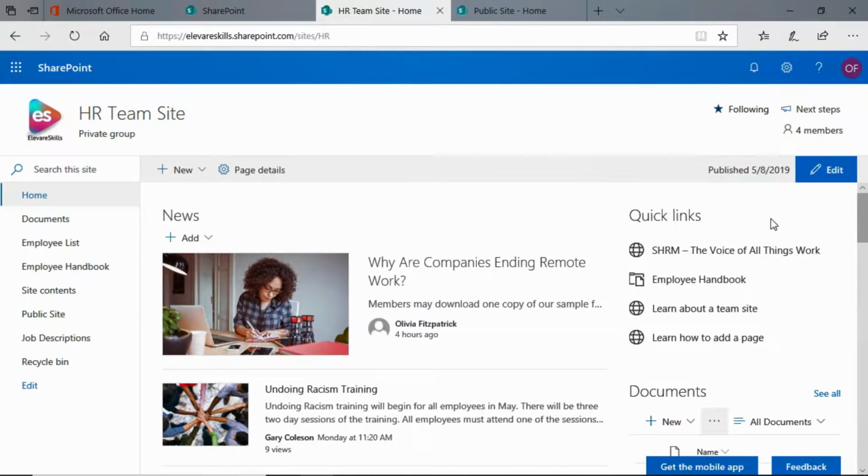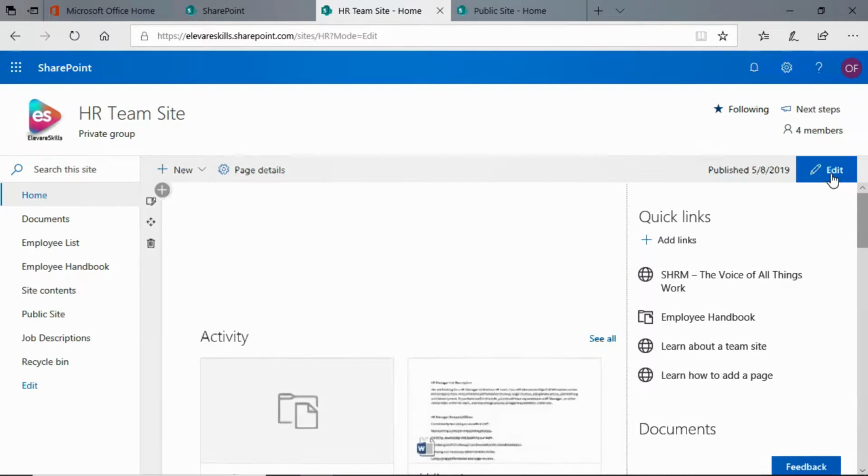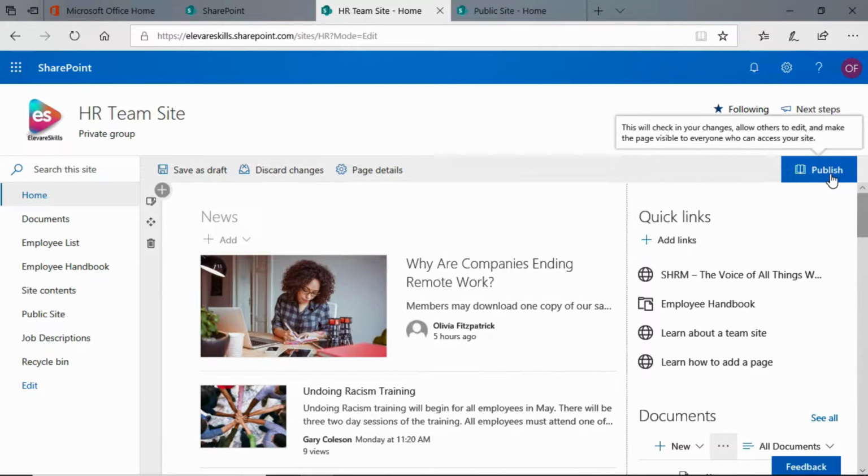Hi, in this lesson, I'm going to show you how to edit individual links, but also how to edit the Quick Links web part. Let's go ahead and get started. We have to go up here to the upper right and click the Edit button to open up our page so that we can edit our Quick Links.